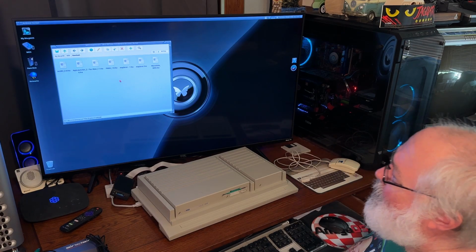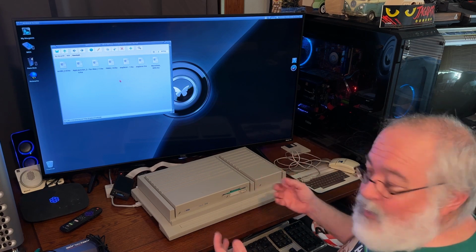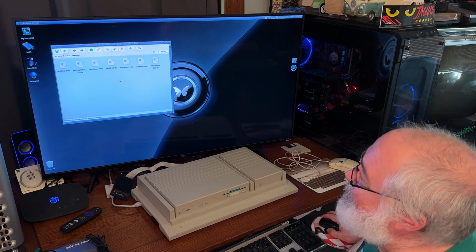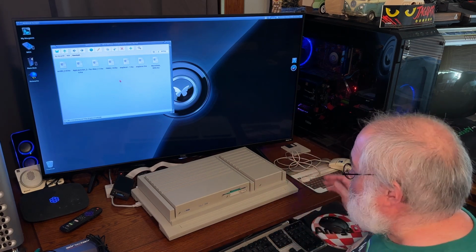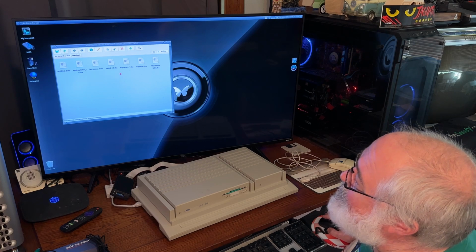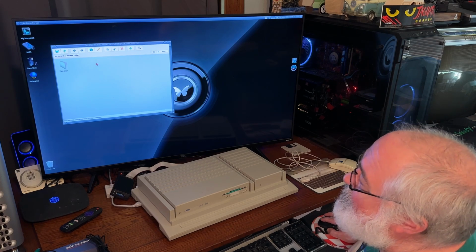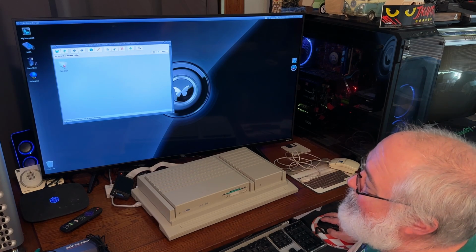I could have sworn I was. Anyway, that's method number one. Now let's double click it and see what happens. We're doing this together to install it. So let's try Pac-Man. So double click and it brings up Pac-Man.